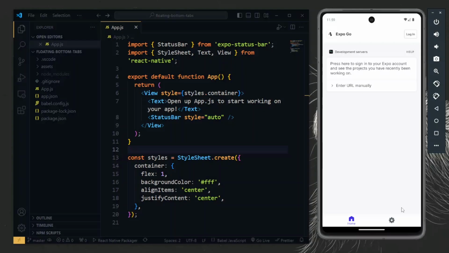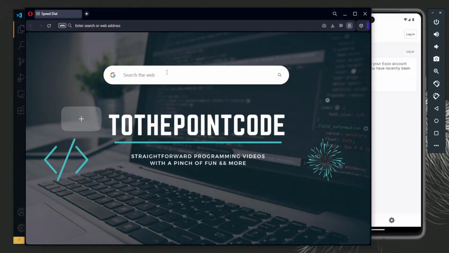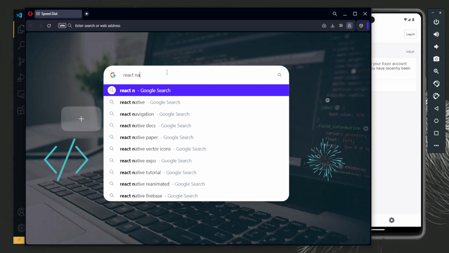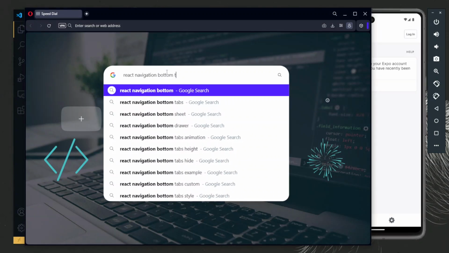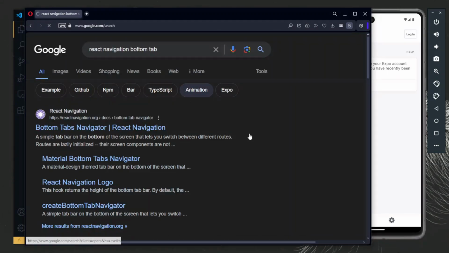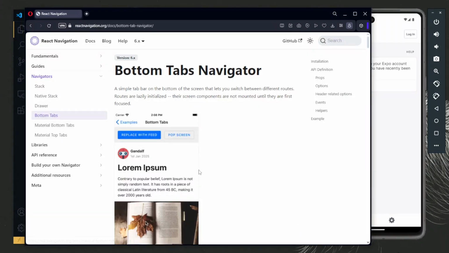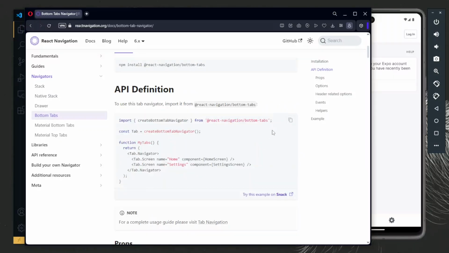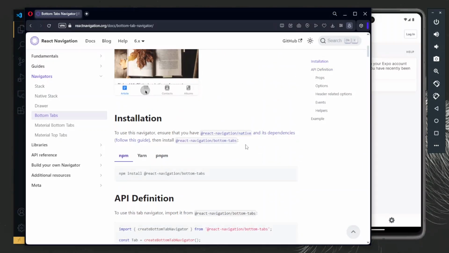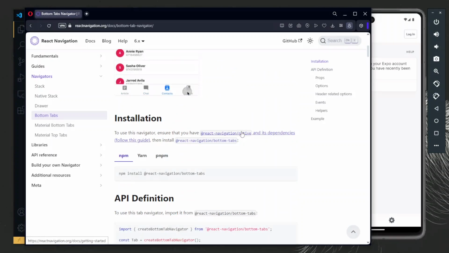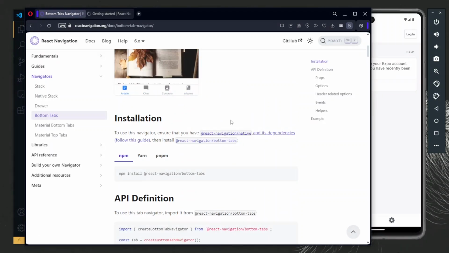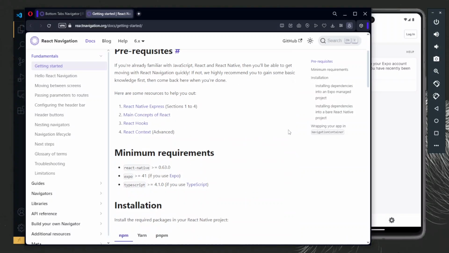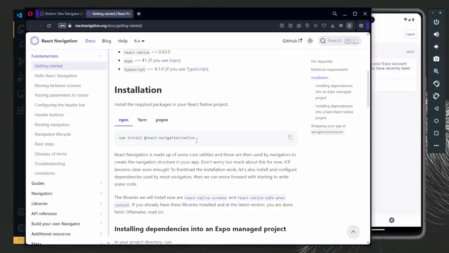To set up the tabs, we need some packages from React Navigation. So in my browser, I'll search for React Navigation bottom tabs. Now we can visit the first link here. And then for the bottom tabs, it says we need to install some prerequisite packages. So we start by visiting the navigation native here. And then over here, we first need to install React Navigation Native.